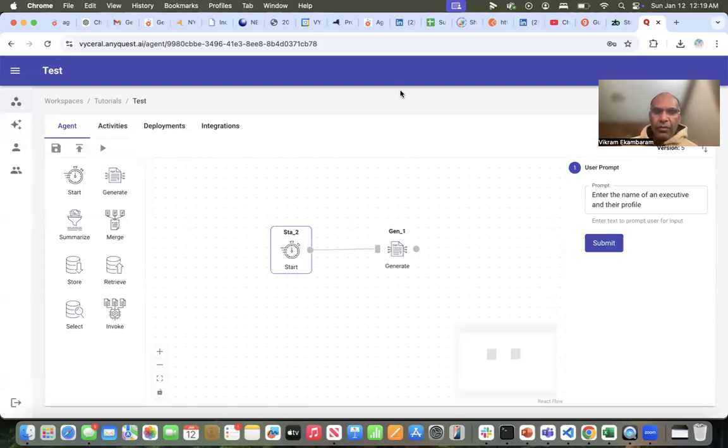We'll have a few more videos that then talk about how you pass and handle multiple text, multiple attachments with AnyQuest.